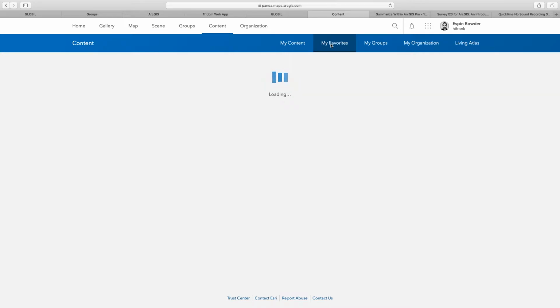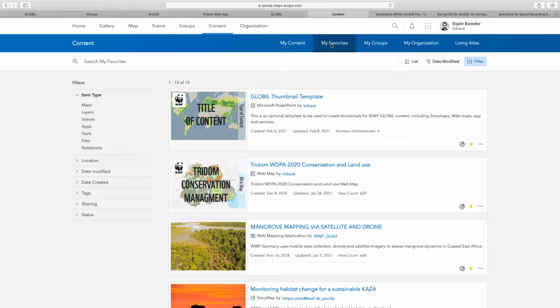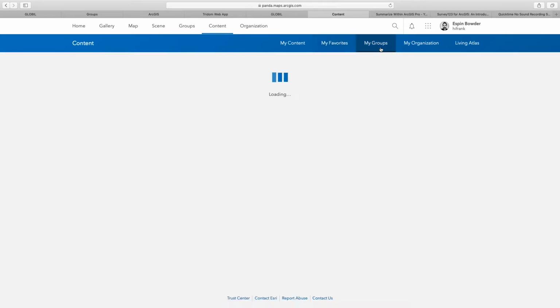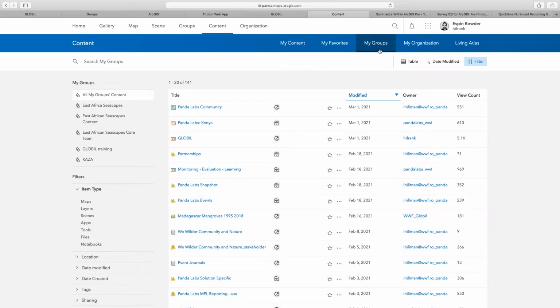So maybe it comes from different sources, but if you want to add information to story maps or to hub sites, things like this, it's really useful, so you don't have to go looking for them all the time, just make them your favorites. My groups, as I mentioned earlier, this is all the different groups that you've been involved with. You see their information here.